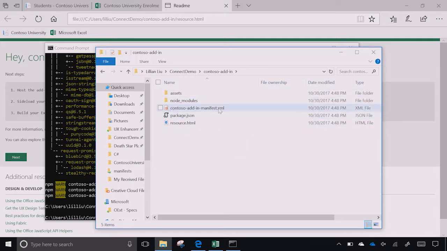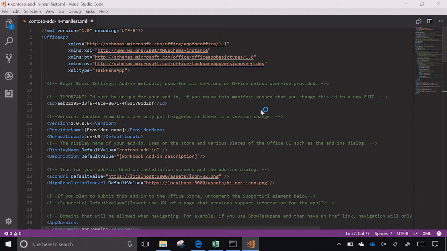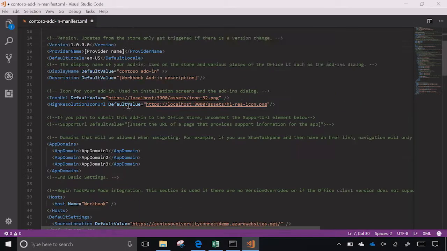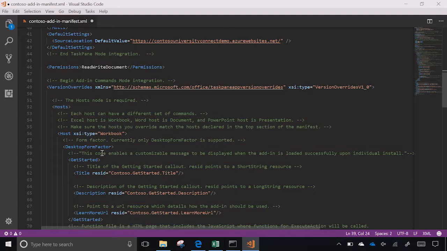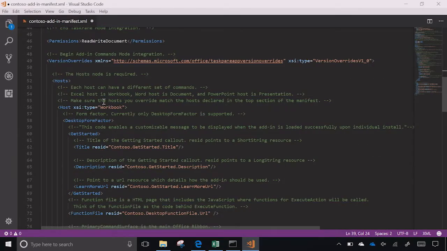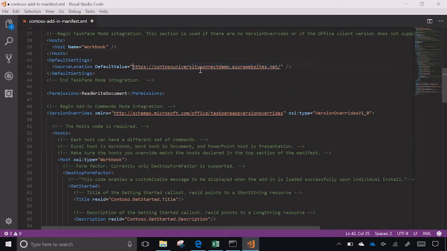The most important thing is this manifest file. So let's go ahead and open it and see what's inside. So the manifest is a simple XML which provides information on how your add-in interacts with Office. Here it's telling me that this add-in is a task pane add-in. It also tells me that it's an Excel add-in. And most importantly, it provides information on where to point the solution to.